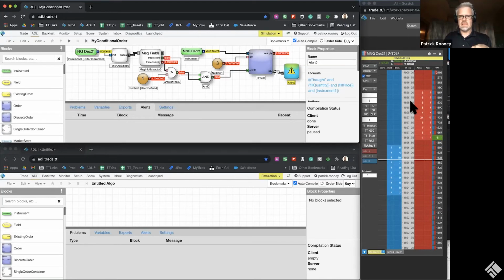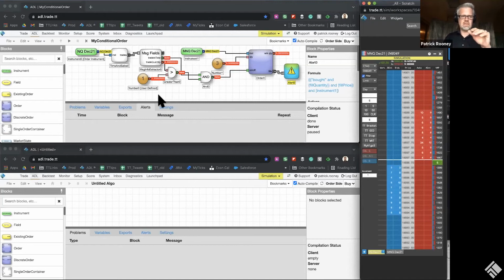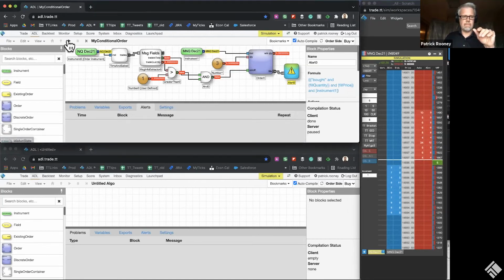But let's actually fire this algo off and see what it does. We'll pause right now, and I'm going to go ahead and start it. And again, what we're looking for now is a trade in mini NASDAQ futures bigger than one contract, an aggressive buy. And if that happens, we're going to buy 3 of the micro NASDAQ futures. So we're zooming, and it is started.